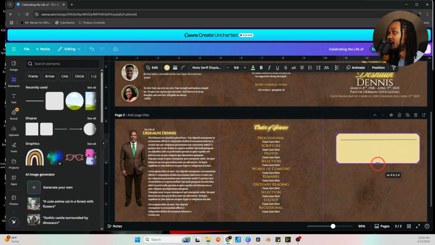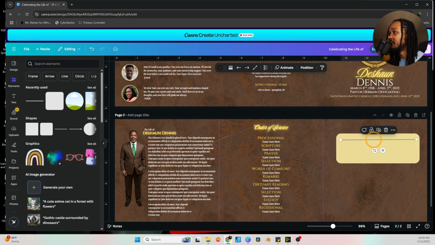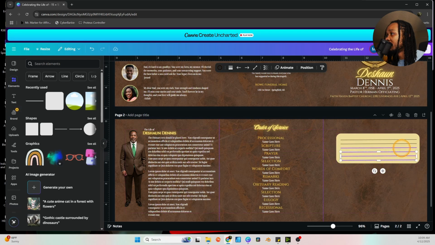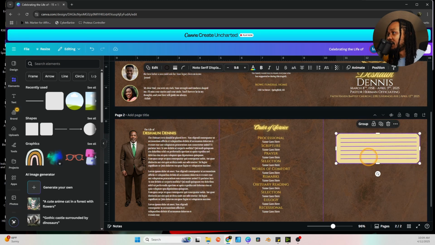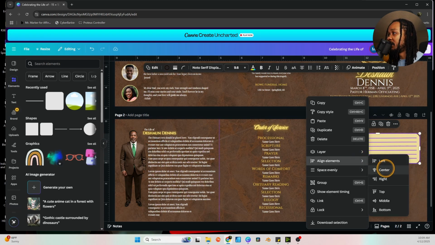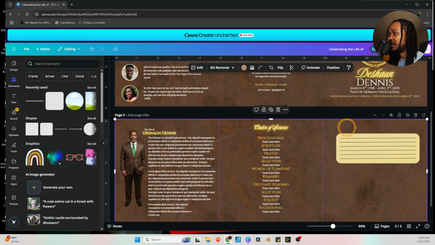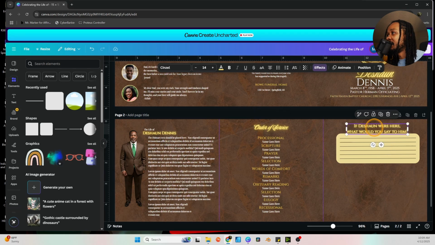And maybe make this a little bit longer. And we'll just put like 5 or 6 lines here where a person can write something. So we'll duplicate that, move it down, and then another, as many as we can do that'll fit into this area. And it's a little off center, so I'm going to just go ahead and highlight everything, go to align elements and click center. And then at the top, I'll put, if Deshaun were here, what would you say to him?